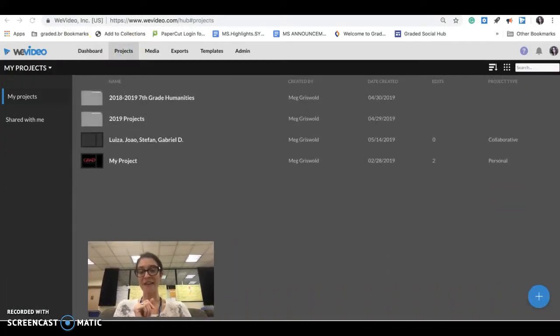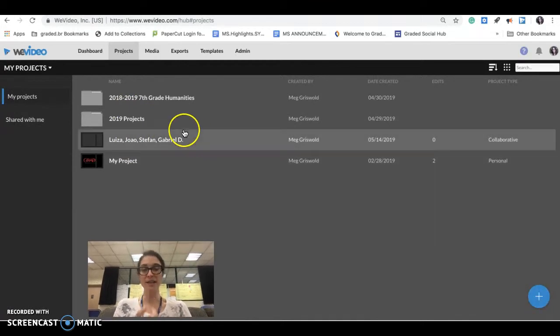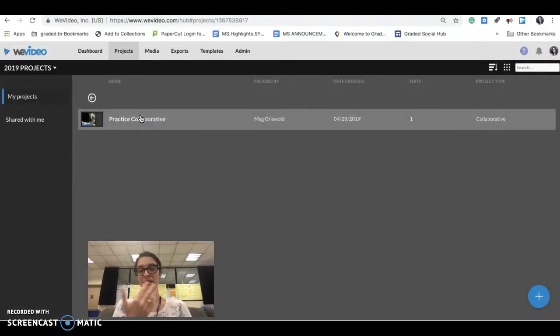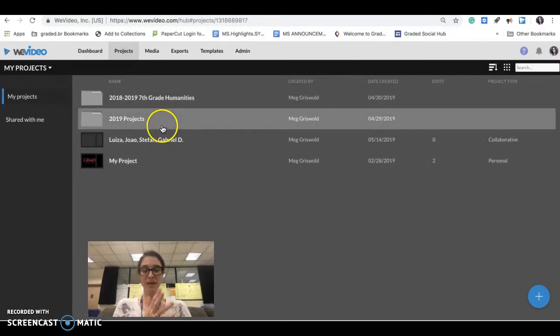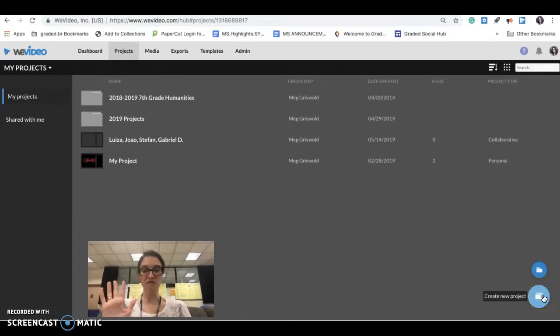And I have actually already created a folder. So if you hover over the plus, it'll give you an option of a new folder or a new project. I've already created like a 2019 folder, which is where I might want to put all of these projects. So if we use this again, it's not all junked up. So let me just make a project though. If you want to work on folders later, you always can.